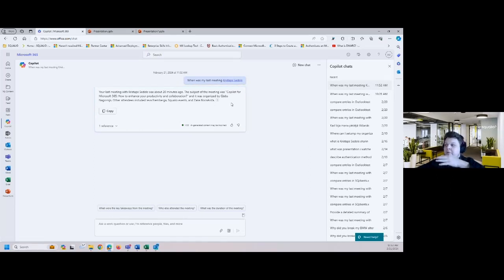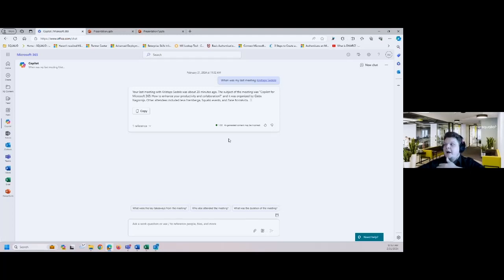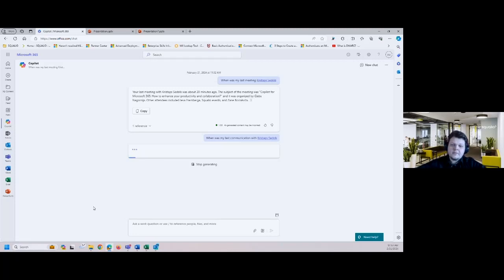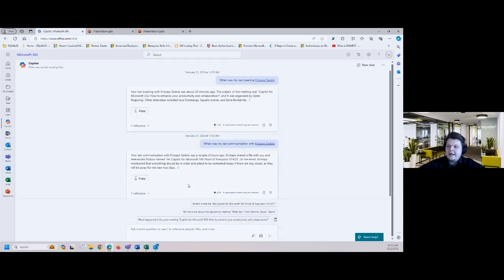Obviously, I can also look for this information in my calendar, but if there's a colleague with whom you communicate less, we can also find such information from this chat. Speaking of communication, we can also ask, when was my last communication with, and I'll also choose Kristaps for this example, and we ask this question. Communication includes any exchange of information, not just Teams meetings, but also emails and chats. So we see my last communication with Kristaps was a couple of hours ago.